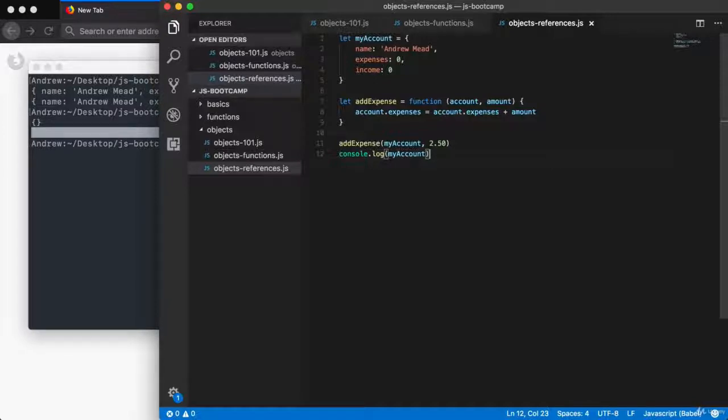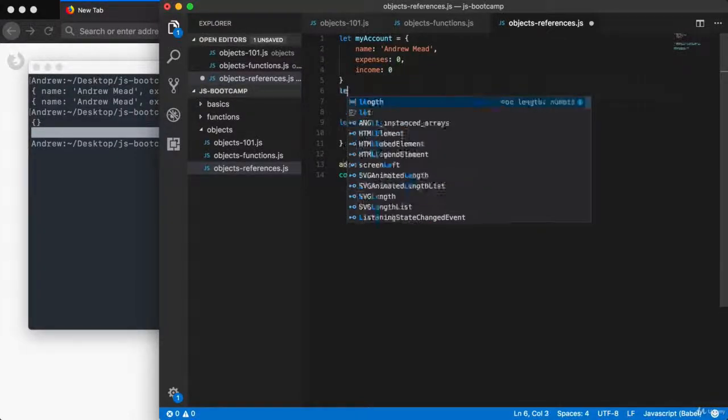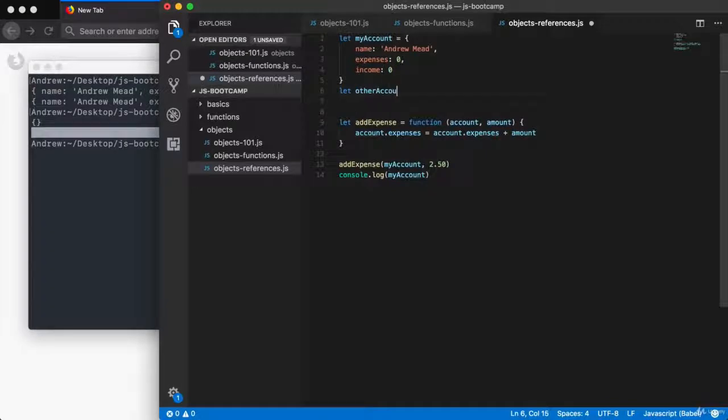Now this behavior is not only for passing an object into a function. If I were to do something like the following, let otherAccount equal myAccount, we now have the same situation where a change to myAccount would be reflected in otherAccount, and a change to otherAccount would be reflected in myAccount. The most common situation is to see an object passed into a function, but this would also create the binding. If I changed otherAccount, I would see that change reflected down below.